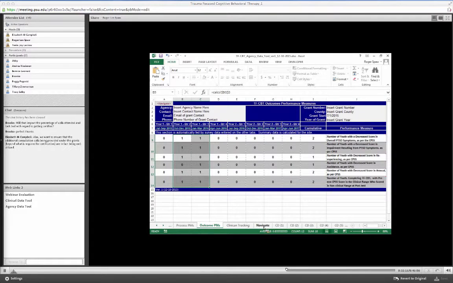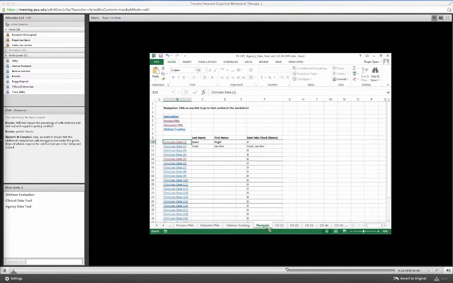One more little built-in feature of the spreadsheet is another little data check. On the navigation tab, you will remember that I pasted in some fake information with Leanne as the clinician. So this is the name that was put in on the Clinician Tracking tab.